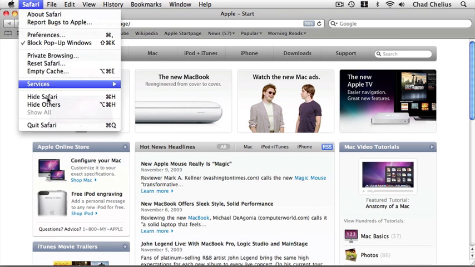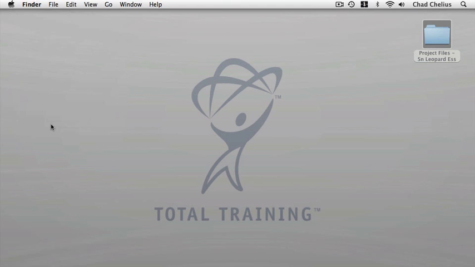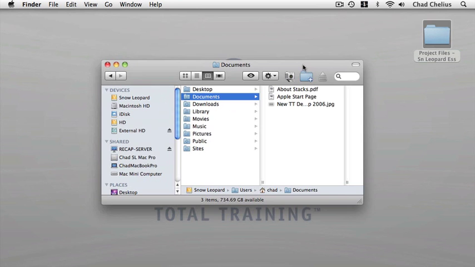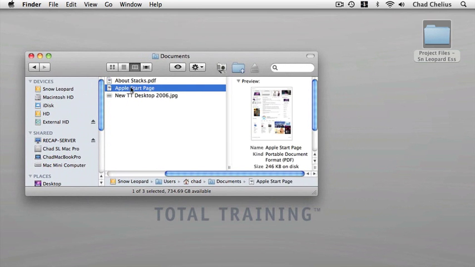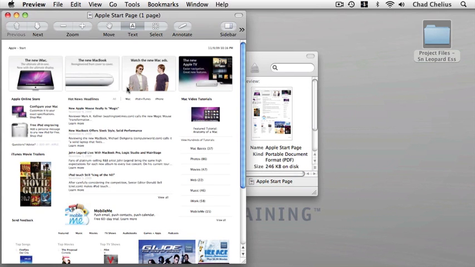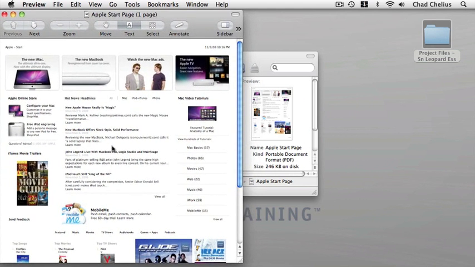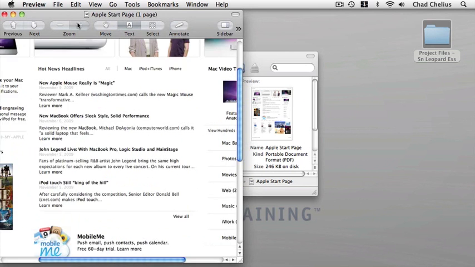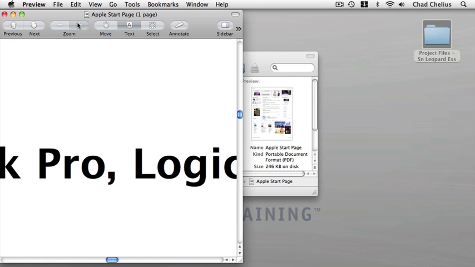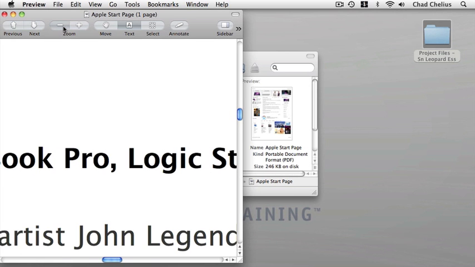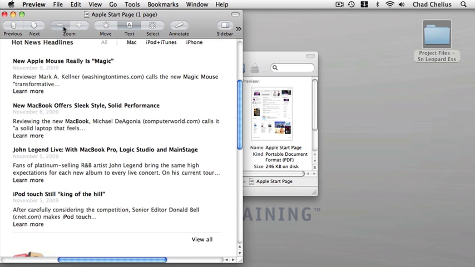I'm going to go ahead and quit Safari. And if I open a new Finder window and go to my documents, you're going to see the Apple Start Page PDF file that I created previously. So if I double click on it, by default it's going to open up in the Preview application. You can see now I'm looking at a PDF file. If I zoom in on this document, you can see that the text stays nice and crisp. It's going to be read easily, and it will also print out real nicely for whoever is viewing this document.